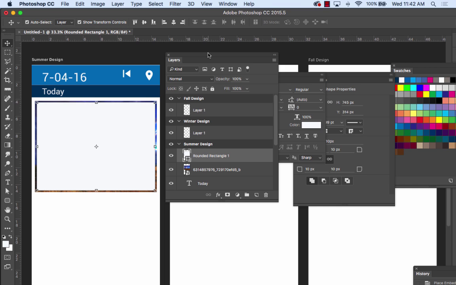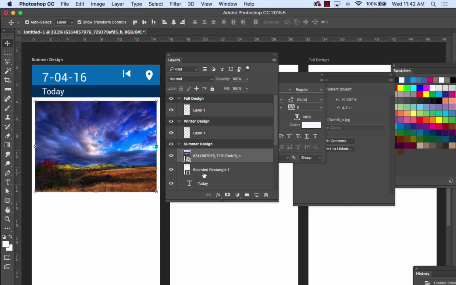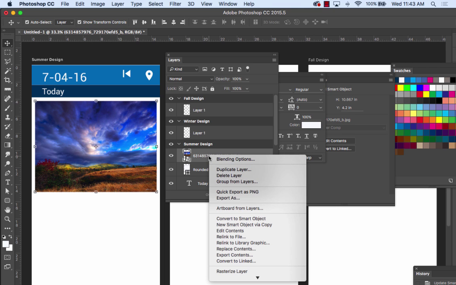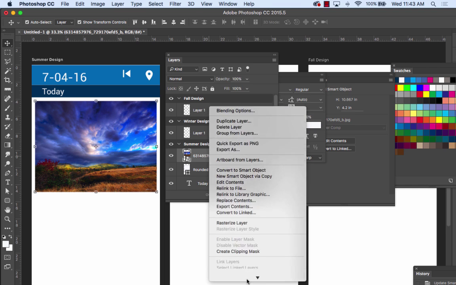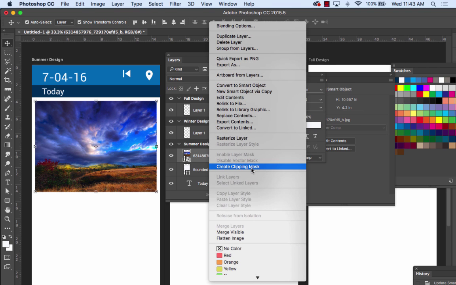You actually need to reorder it. I believe the image needs to be on top. So I'm going to put the image on top of the mask. Reorder in the layer window so the image is on top of the shape. You can just drag around in the layer window to reorder things. Then if you right click on the layer of the photo, you can say create clipping mask.